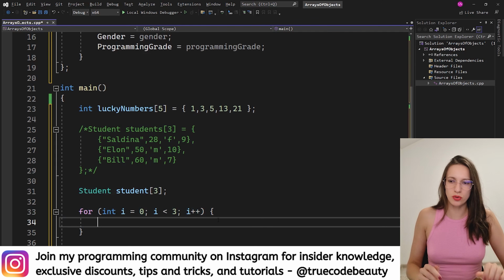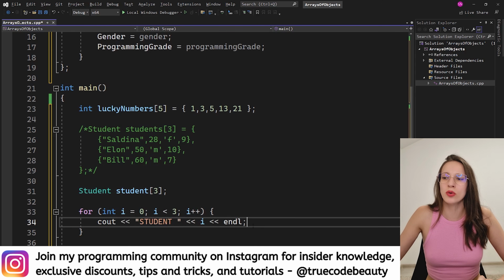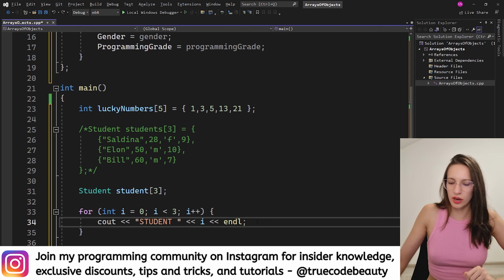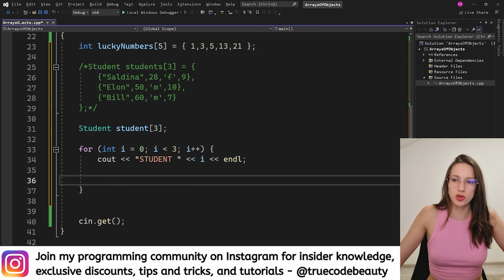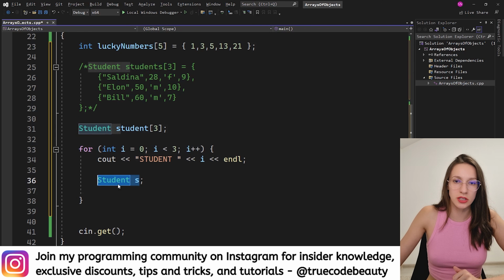And now what I want to do is I want to say cout, and then let's say student, and let's print i here like this, and let's put an endl so that our user knows that he is entering the first student and then second and third. Okay, and then here I will create an object of type Student. I will say Student and I will call it s. Okay, and then now I will ask my user to enter each individual property of my student.